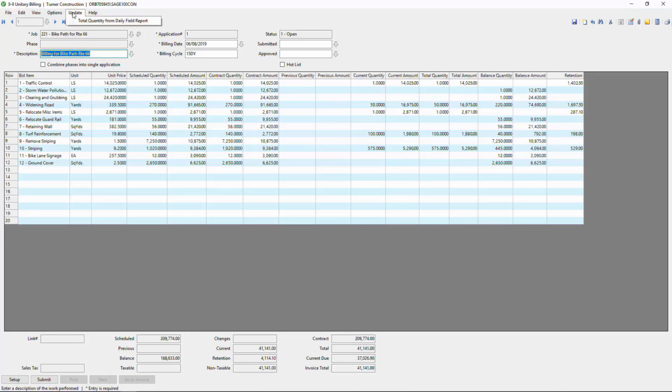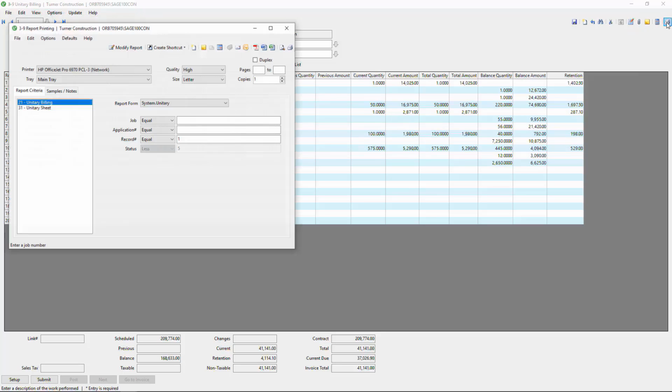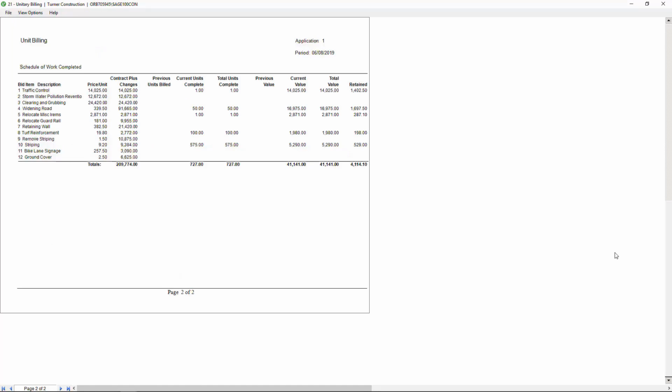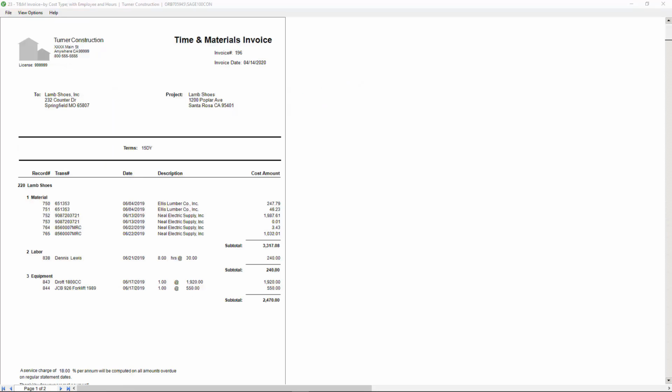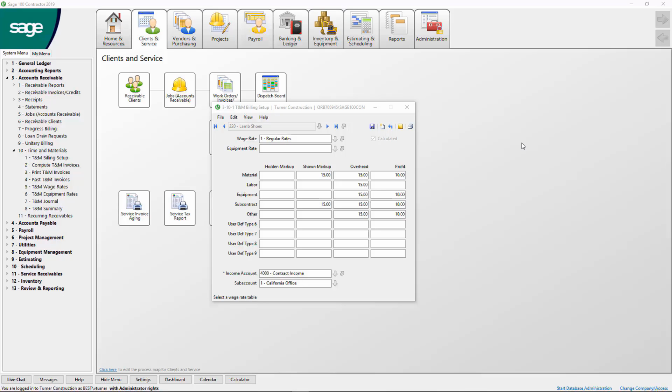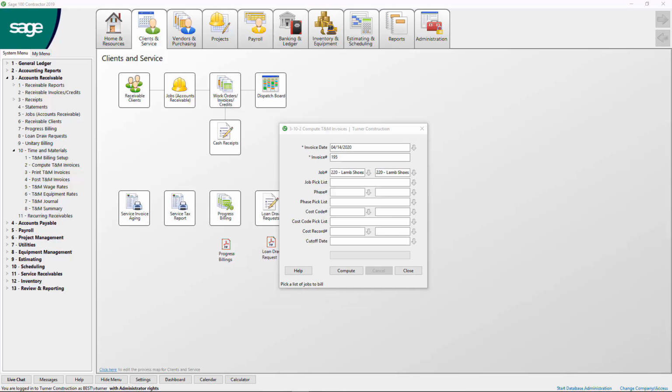This is a unitary billing format for a contract with a schedule based on production units and unit prices. Quantities from the daily field report get updated to the grid, and the system produces an invoice with a schedule of values billing document based on units. Time and material billings for cost-plus jobs are automatically created from labor, material, and equipment posted to the job during the month that have accumulated in a billing file where rate tables containing markups for overhead and profit mark those costs up and automatically generate T&M billing invoices.